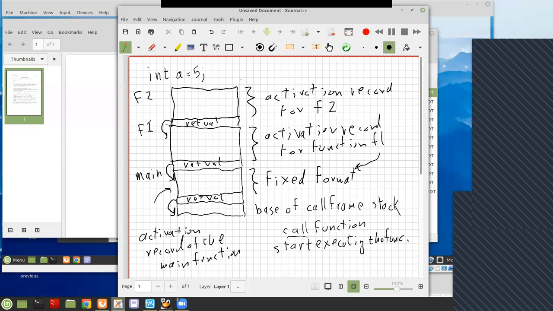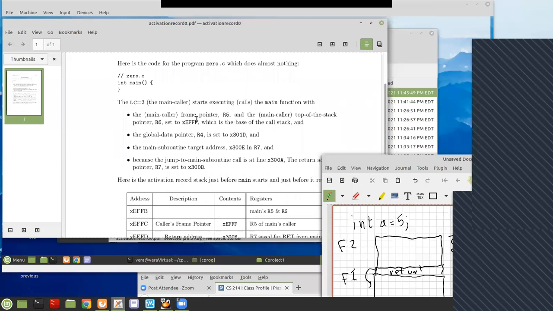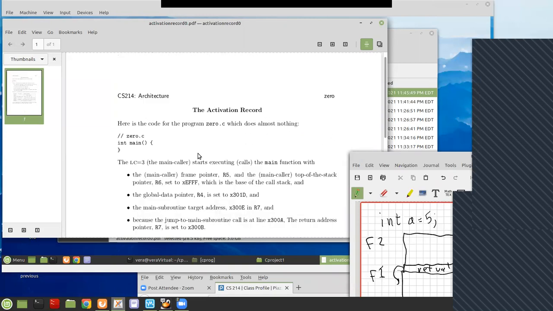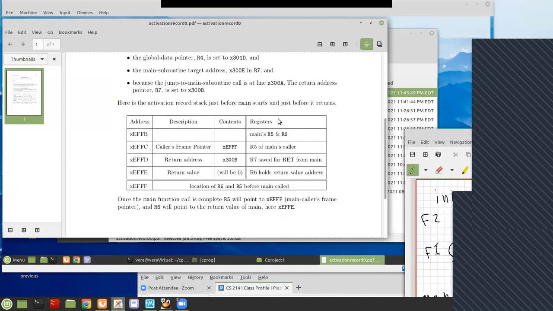So let's look at an activation record. We'll come back to this, but this is sort of the minimal activation record. This is the activation record for main, for this program here. So it has no local variables, and we're going to slowly build this up and understand what's going on. So let's look at that activation record.